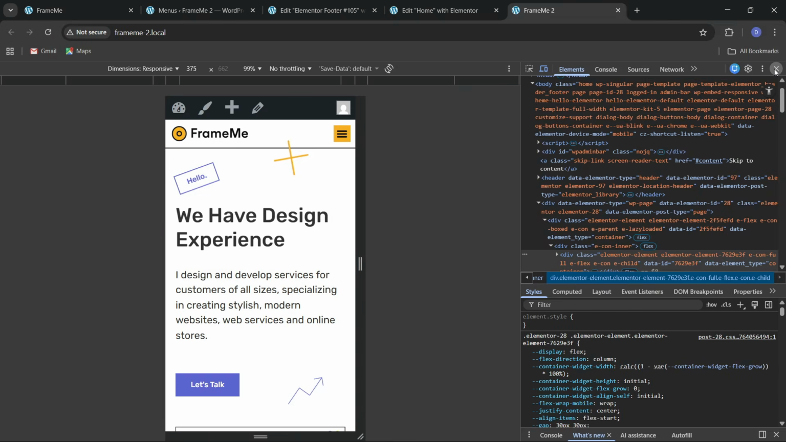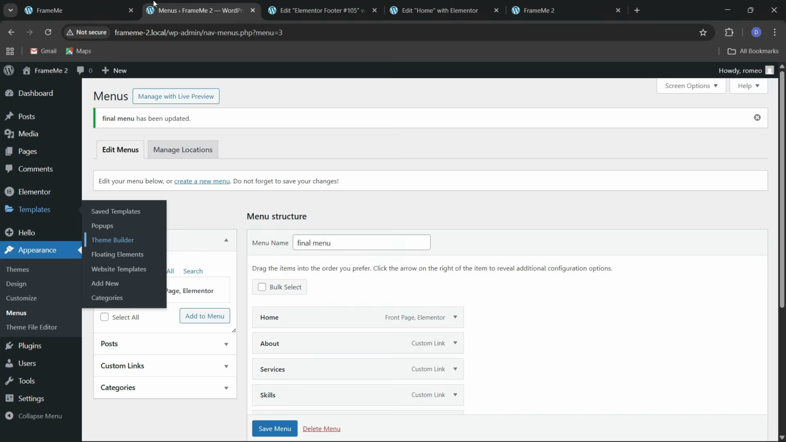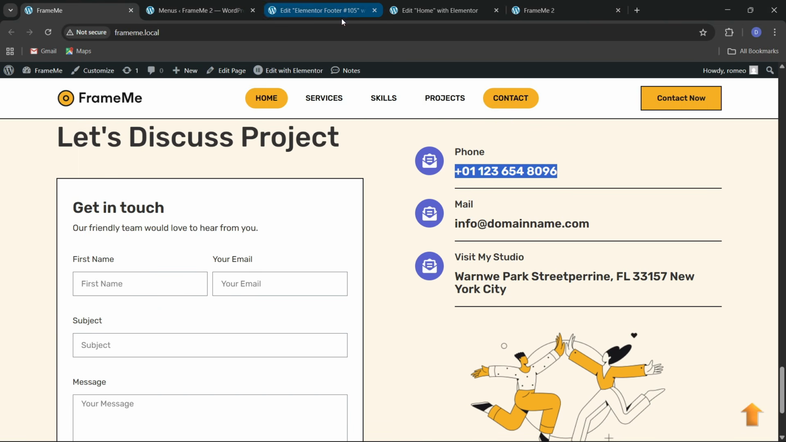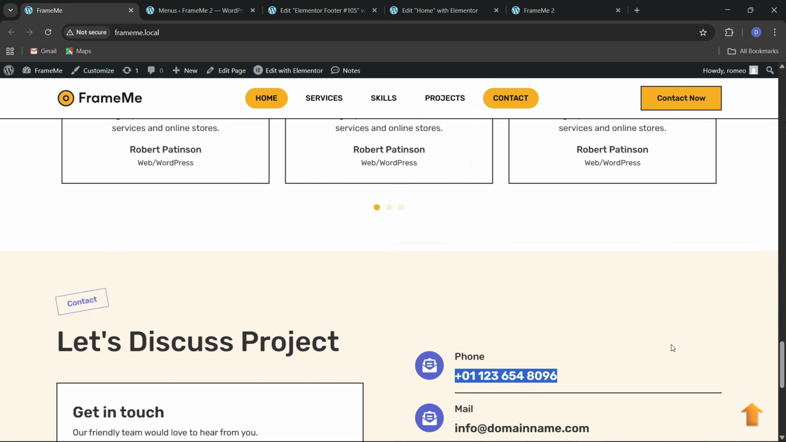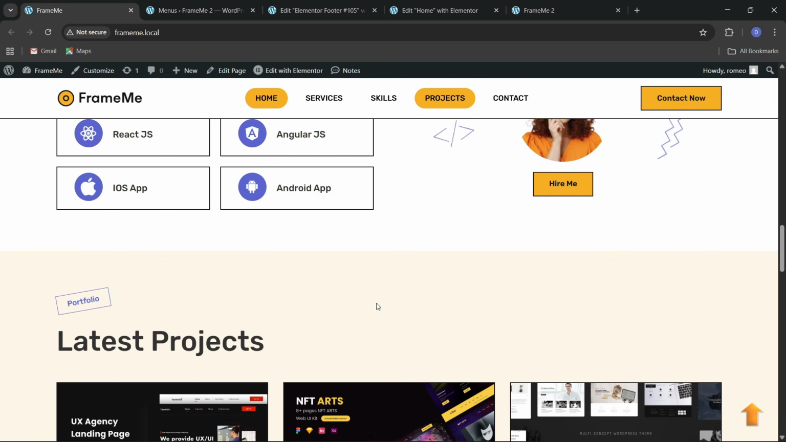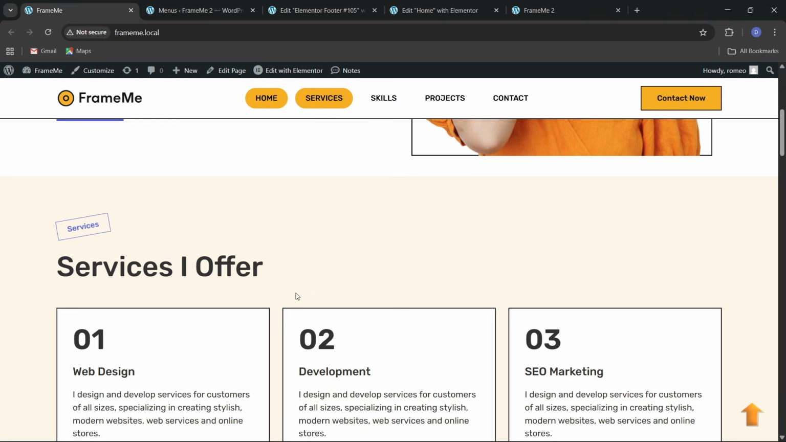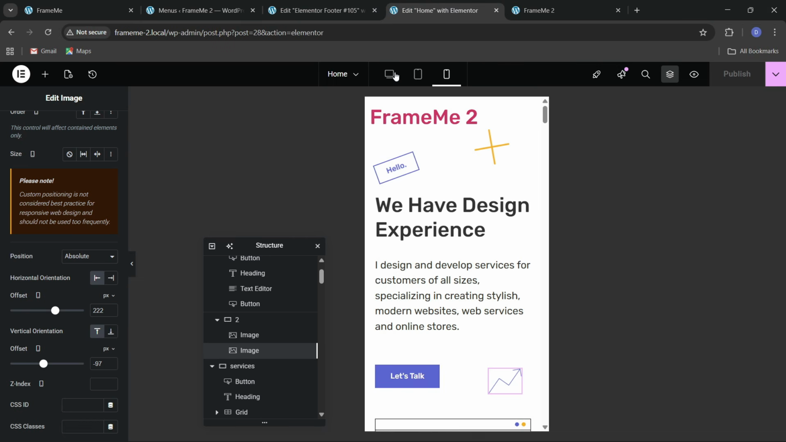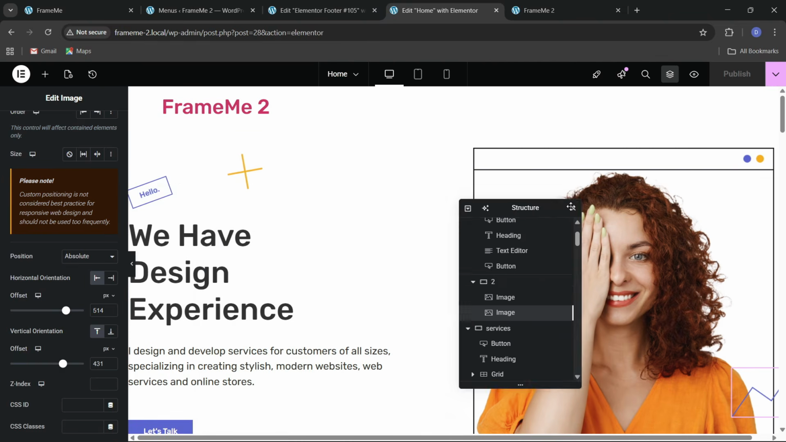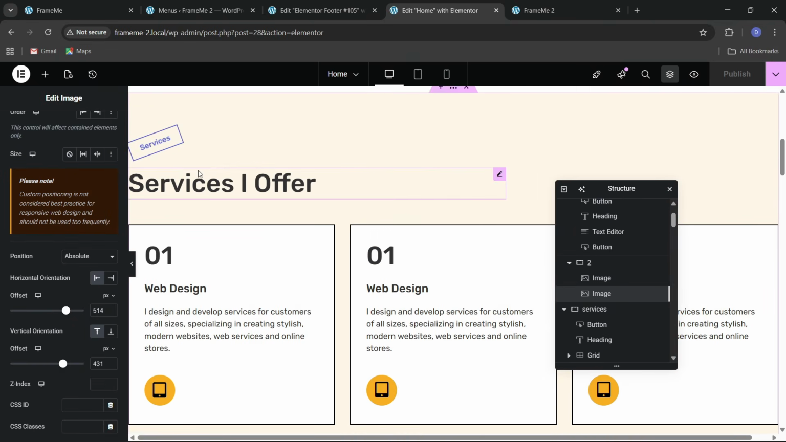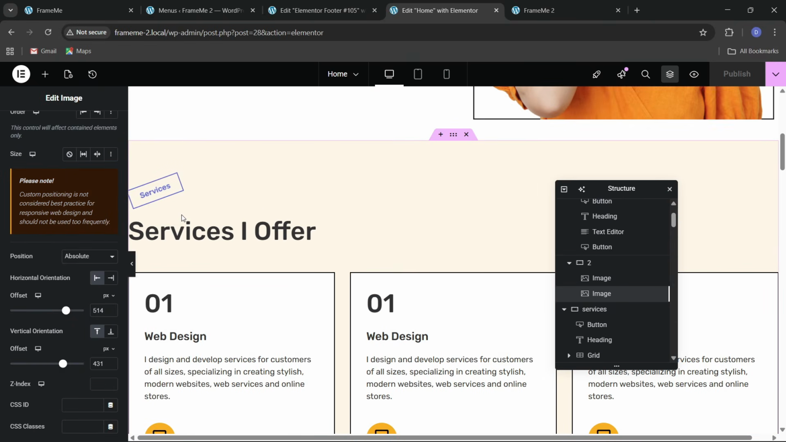Now let me show you how you can put some basic animations in your website. Suppose I want to put animations. Let me show you how to put animation in the services. Let's go to the services. Here you can see we have the service. You can put animation anywhere, like in the container, or in any widget or part.